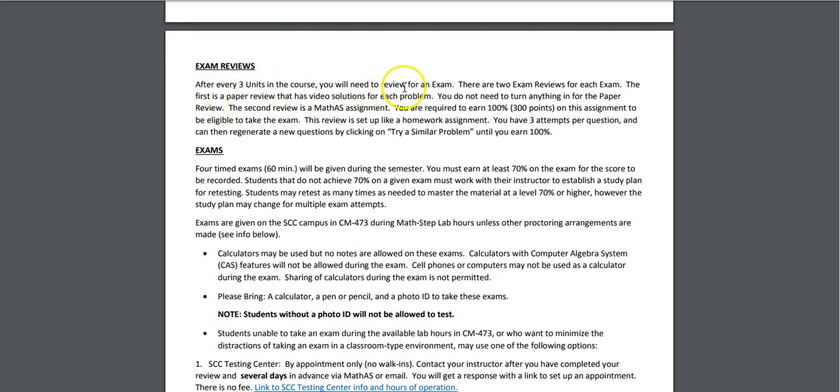So every 3 units, there's a review, and the review prepares you for an exam. Okay. So you're going to complete this review. Once you complete it with 100%, it's set up like the homework, so you'll be able to repeat the problems as many times as you like. Don't be worried about those. Again, you'll see how easy it is when we get to the third video. And then you're going to take the exam.